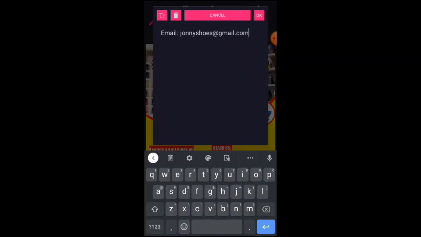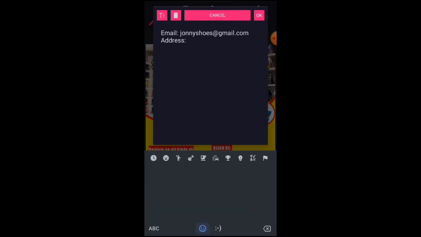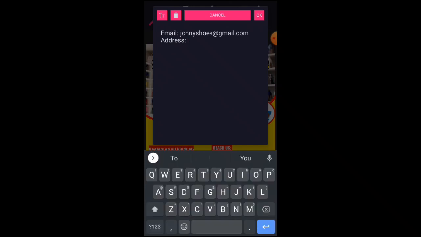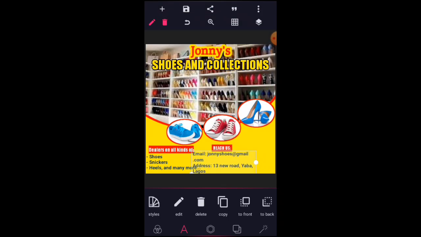The next thing I want to add is address. I can just tap on edit. Also address. Let me assume this address is existing. I just add this address. Sorry. 13 New Road, Yaba, Lagos. Okay.